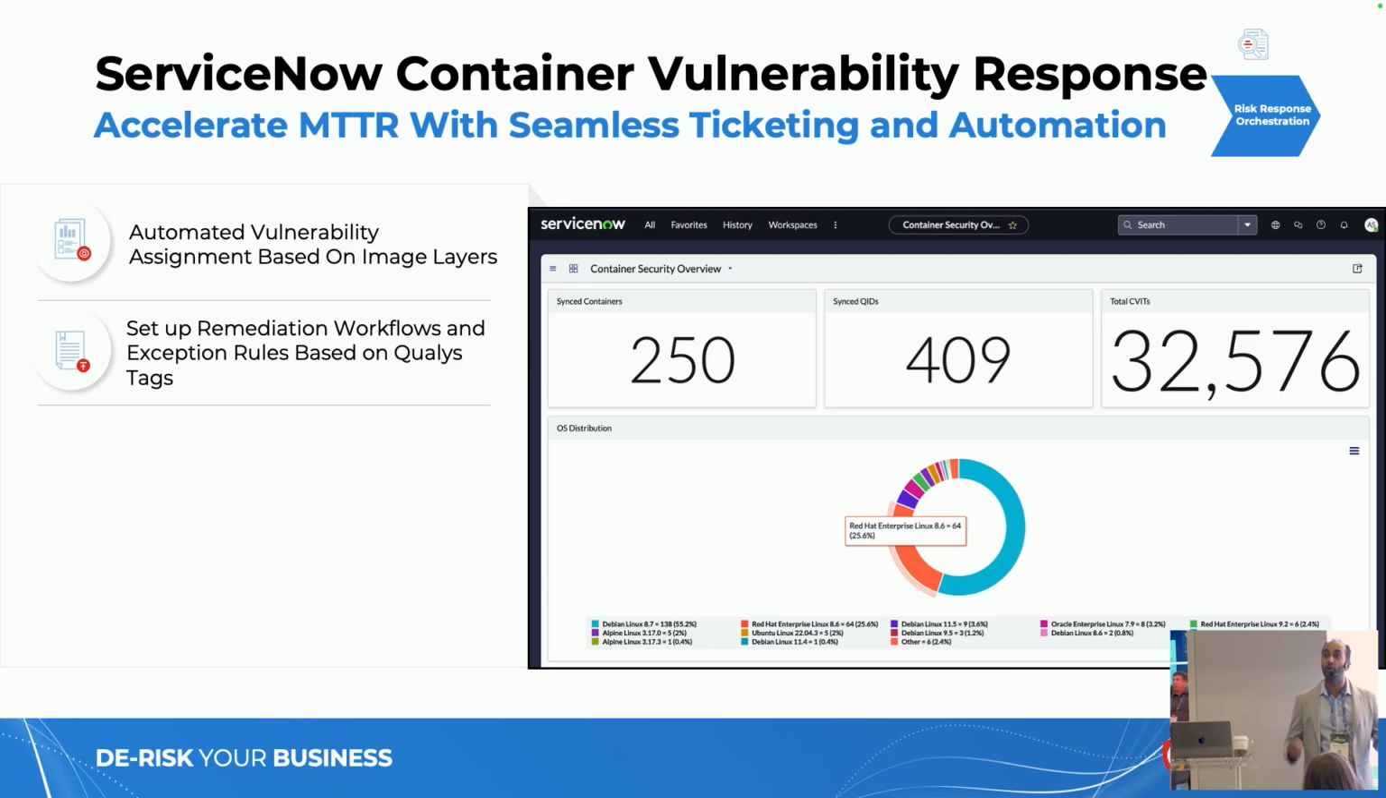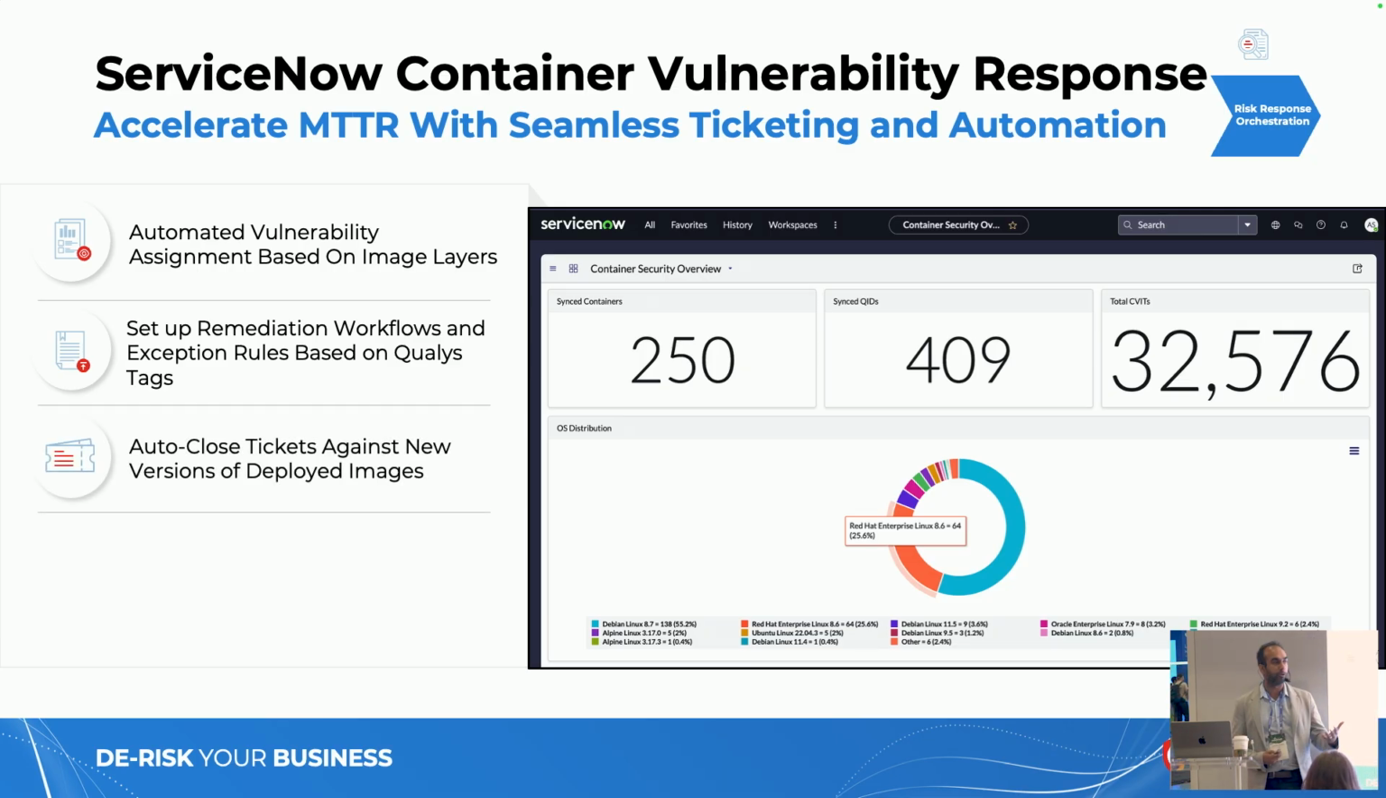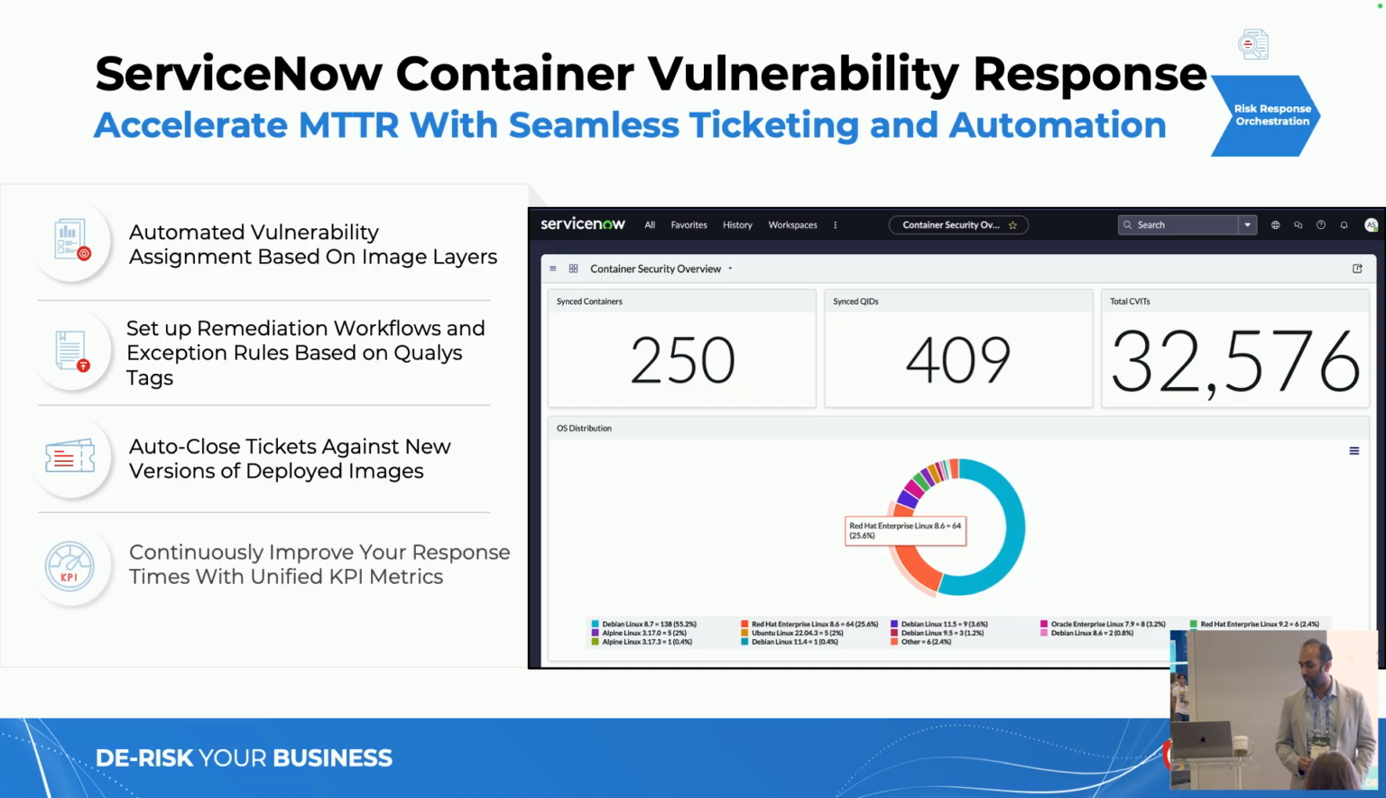We recently launched our ServiceNow CVR integration. If you're using VR for host, it's the same concept, CVR for containers, where we can auto-close tickets for new container vulnerabilities that are introduced in your environment, create custom exception rules, remediation paths, and more.